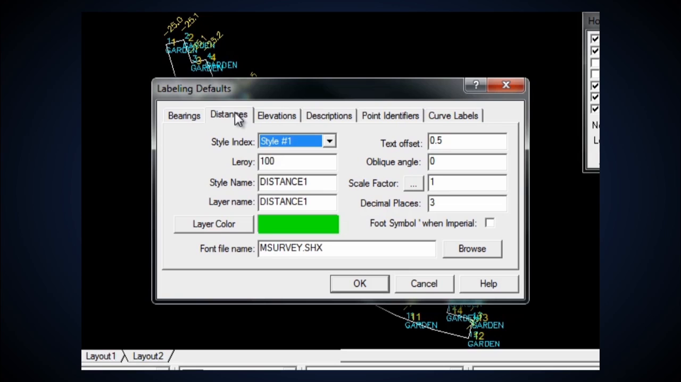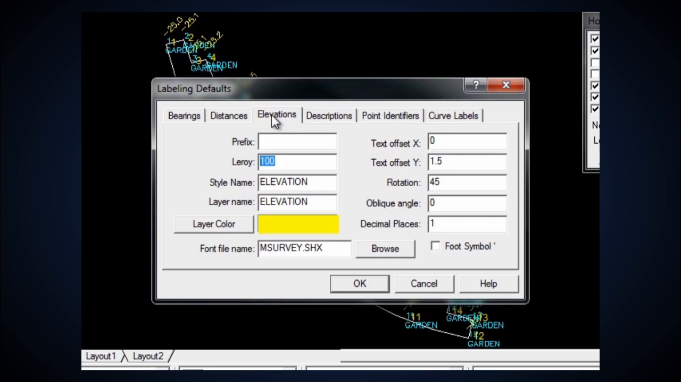If your measurements are in feet, then you can choose the foot symbol when imperial option to display the foot symbol after the number. Selecting the Elevations tab at the top of the window will take you to the Elevations Labeling Options screen, where you will again see similar settings options to the previous tabs. Instead of the option to have multiple preset styles, you will see the Prefix box, where you can enter a unique identifier which will appear before every elevation on your drawing. For this example, we will use ELEV equals, so we know that the number which follows is an elevation.